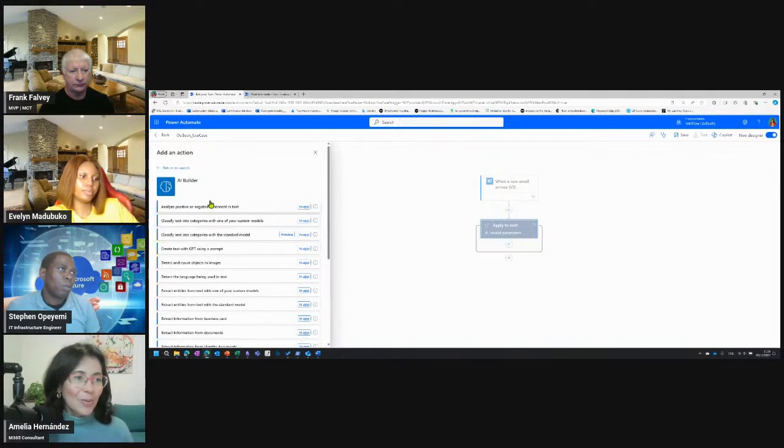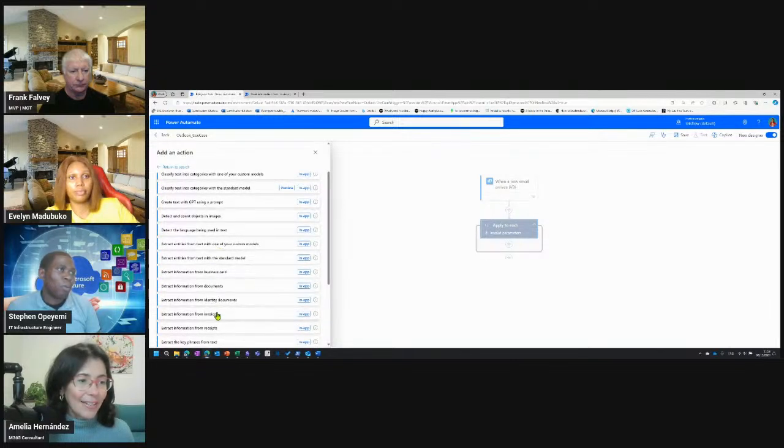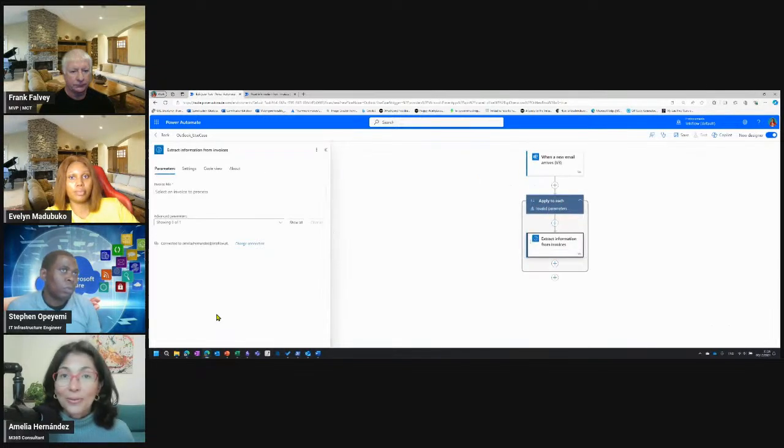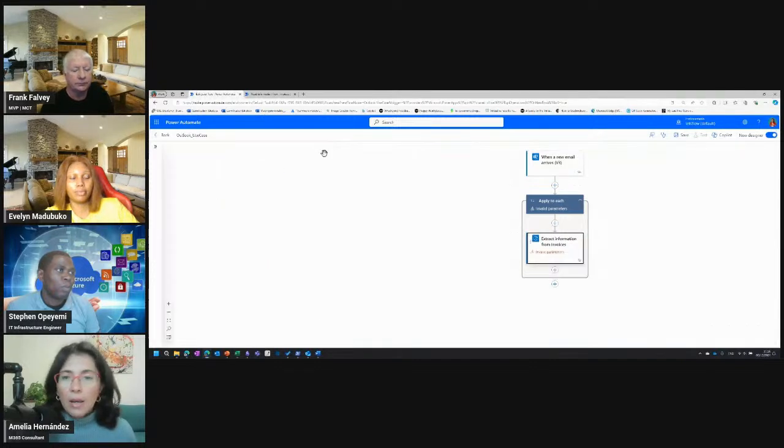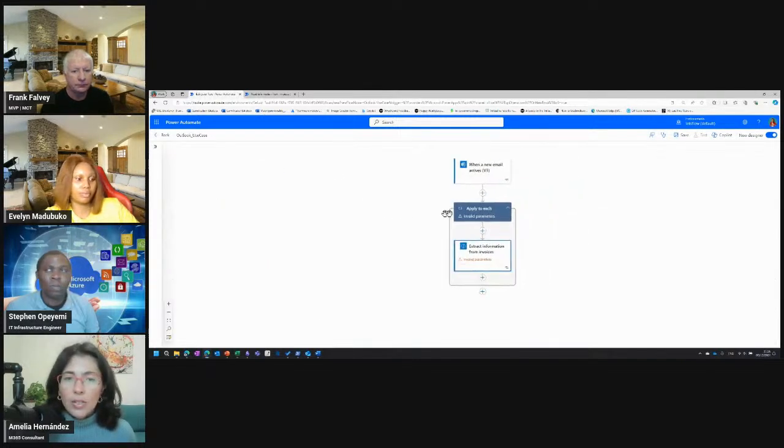And so this is the way I'm doing it again. New action, and then here we go, extract information from invoice. And well, here we are again. We will need to set up this invoice file. But before I do that, I just realized that I haven't set up my apply to each, meaning the apply to each doesn't know what are those each.